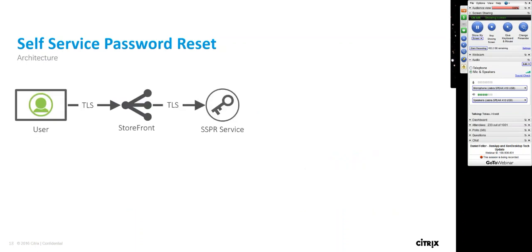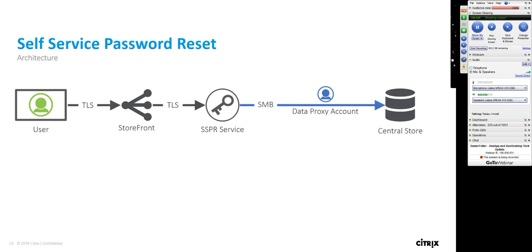Now, the architecture for this is that the user is going to contact Storefront over TLS encryption, just like they normally do. From Storefront, you can then do account self-service. There's an item there for account self-service, and that's going to talk to the self-service password reset service. It's just a small service you install on a server, and Storefront will talk to that service. That service first will communicate with your central store, which is just a file share. It's going to do this over SMB.